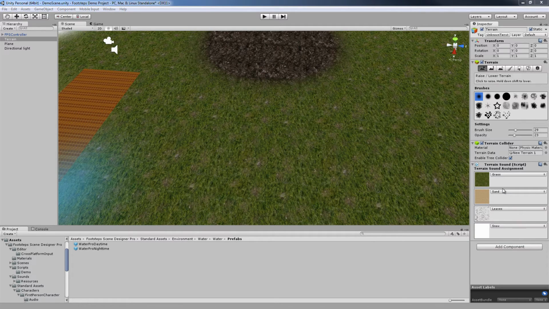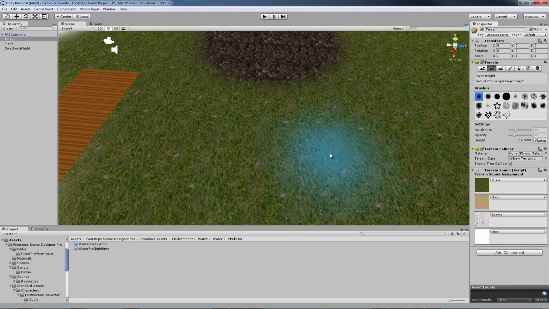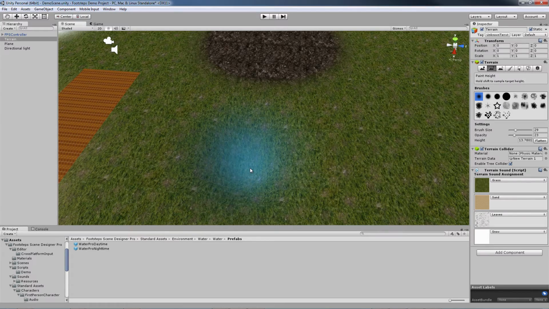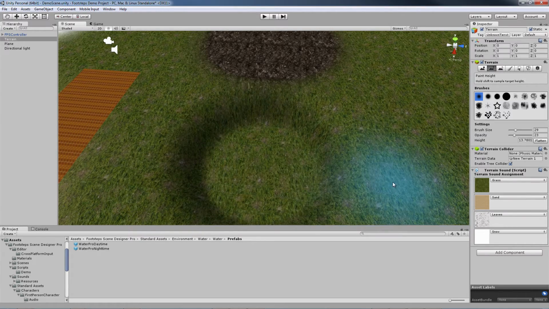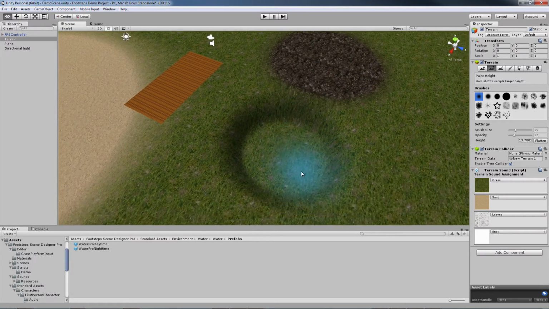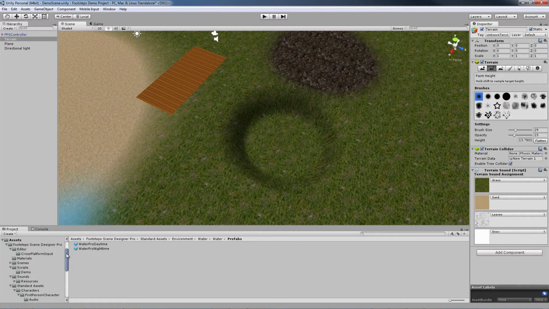So we've covered terrains and game objects. The last type of thing that you might run into is water. So let's create a little water in here and see how we handle that. Make a little swimming pool. Hopefully that's not too deep. And let's get a water plane.